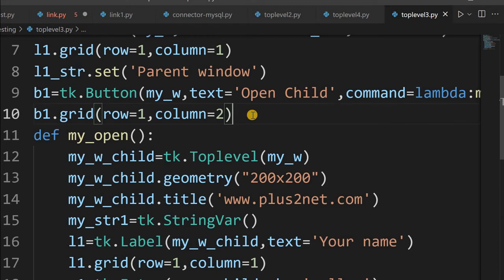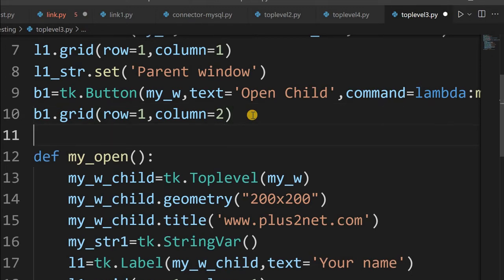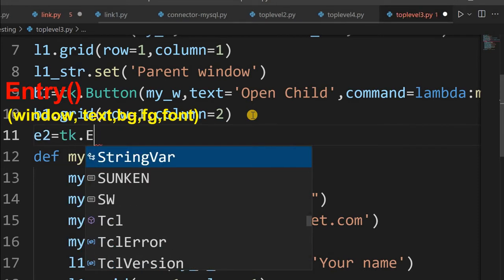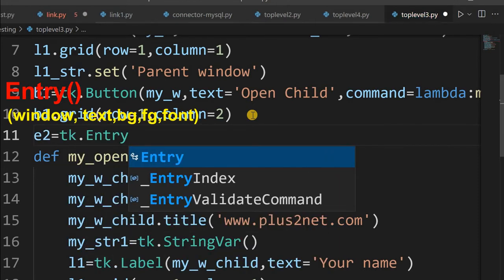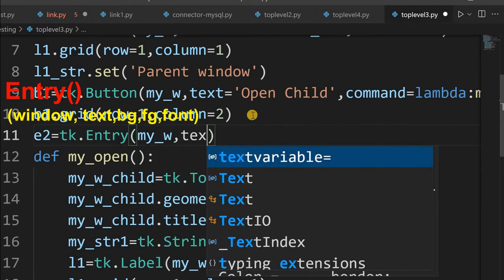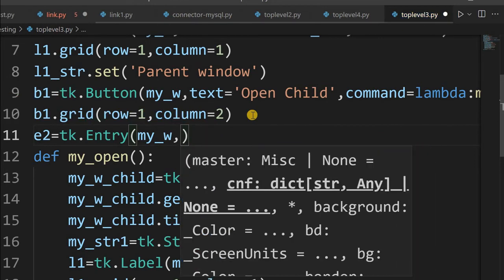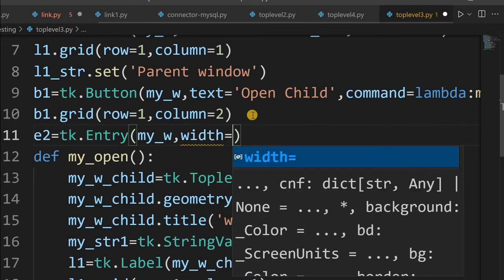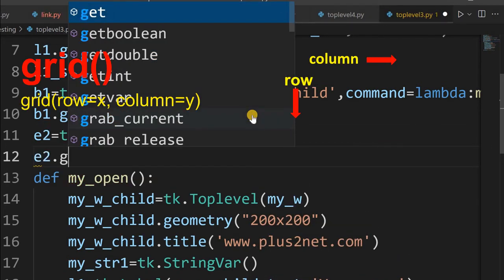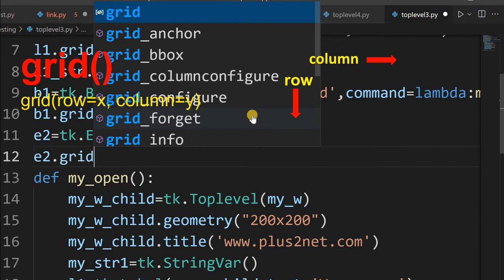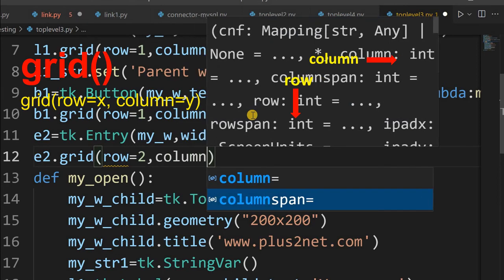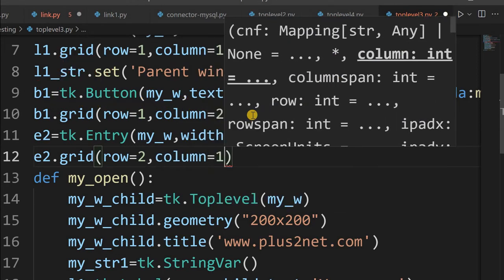the child window. So we'll come back to here and E1. So we'll say E2 equal to tk dot entry. We are in the parent, so we'll say my w. Now, sorry, it's not text. Now let's give a width equal to 10, not much, and let's place it on a grid now. E2 dot grid. Grid. So row is equal to 2, column equal to 1. So it is placed.